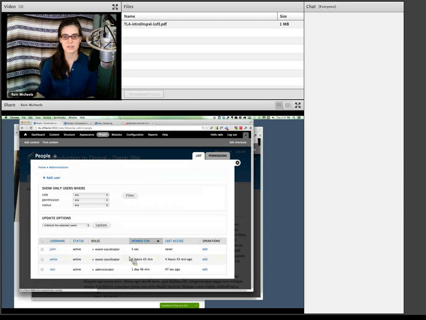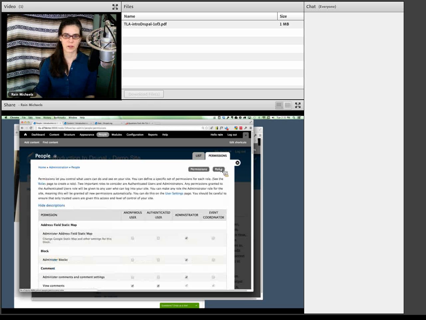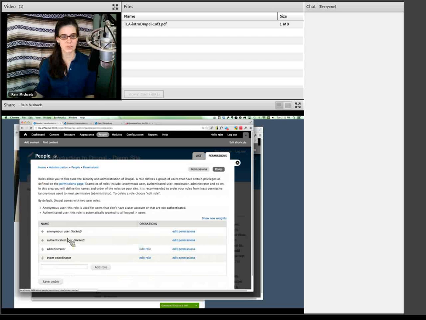I can see the last time the user logged in, and in the logs it'll tell me what the user has actually been doing. If I look at permissions and then click over to roles here, I can see the default roles: anonymous, authenticated, and administrator. These are the default user roles that are part of Drupal when you install it. Event coordinator is one that I created for people who are going to post events.